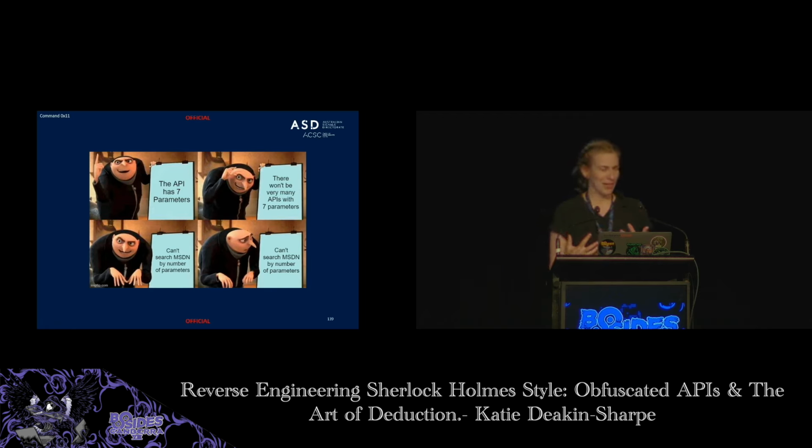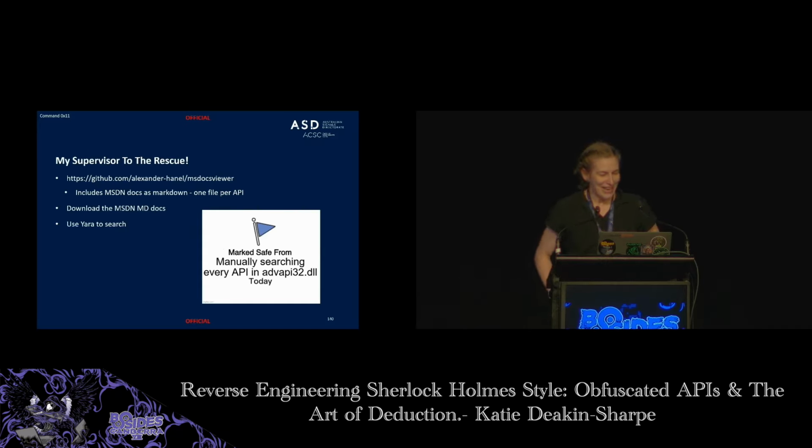Just as I had resigned myself to a very tedious manual elimination process, my supervisor came to my rescue. He found a GitHub page for an IDA plugin that lets you view Microsoft documentation in IDA. Inside it, it had a list of the MSDN docs as markdown files with 1 file per API. So we downloaded all of those markdown files. Then I would say we abused Yara to search through them.